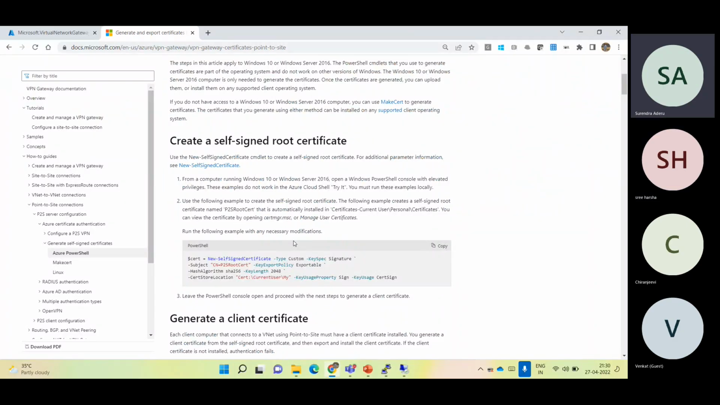If at all you don't have Windows 10 and you want to generate a self-signed certificate, you can make use of a utility called makecert. It is an exe file which you need to place in the Windows system32 folder, and it has its own syntax to run. It will generate the certificate. But I guess most of you have Windows 10 operating systems today.